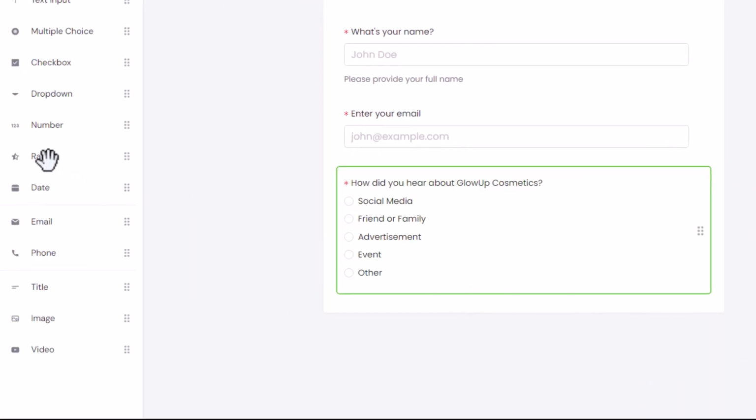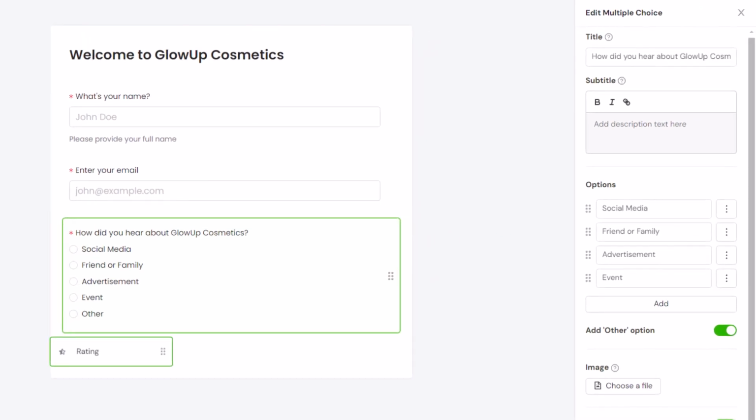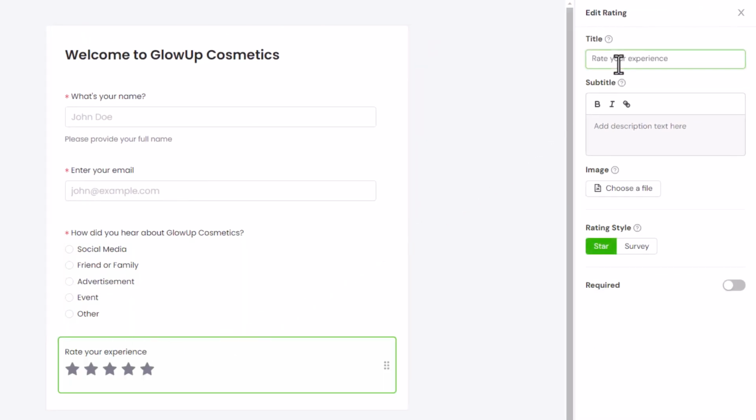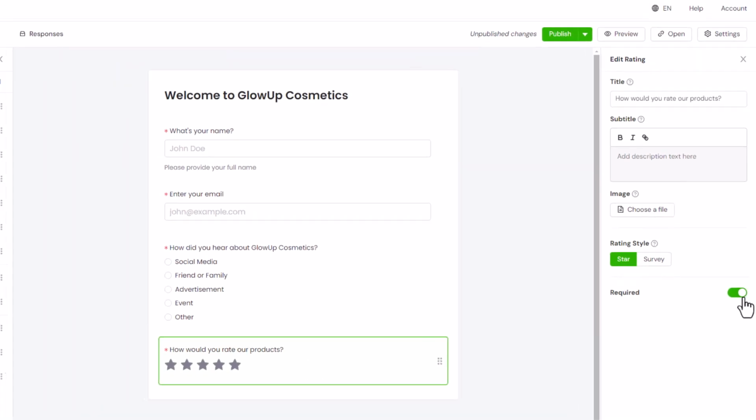Now let's add a rating question and set the question title as "How would you rate our products?" You can pick your rating style here between a star or a survey style. Then we'll also set this question as a required field.